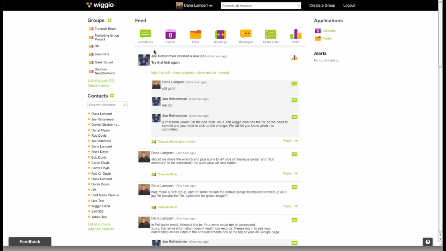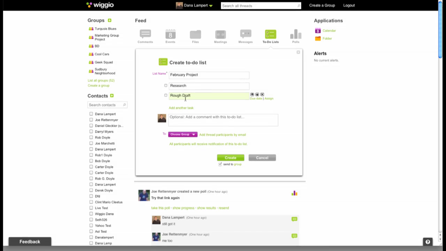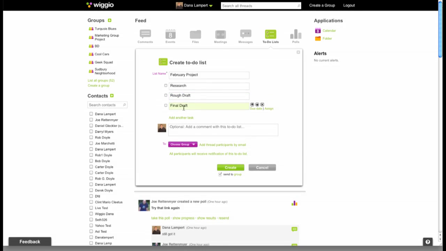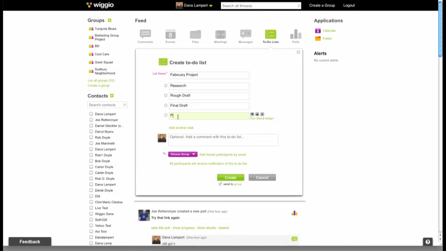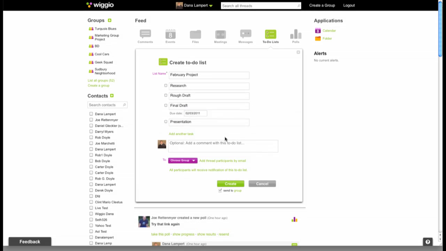You can create a to-do list to help keep track of assignments, tasks, and milestones. You click the to-do list icon on the toolbar and create a new to-do list. Now, name the to-do list and add the tasks. You can also give due dates for tasks in the to-do list and assign tasks to individual members.